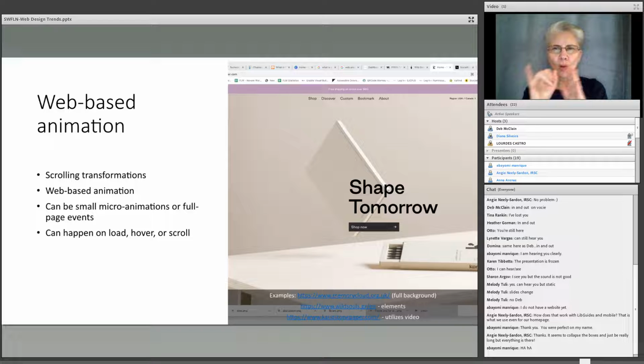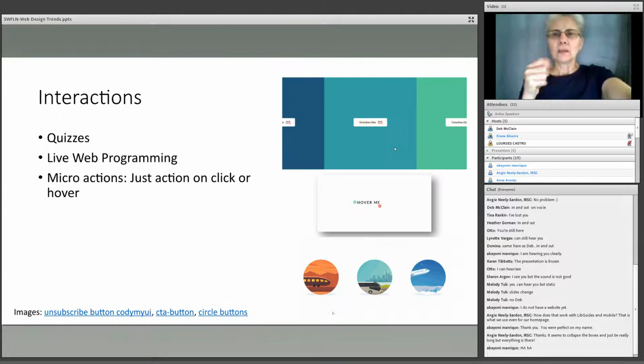And it could be things that happen on loads, on scrolls. People want more than just a basic website. They want a little bit of interaction. Again, this isn't quite working in Adobe, but for example, if I hover over the unsubscribe button, maybe it gets bolder, or maybe it changes color, so I know that I'm doing something.